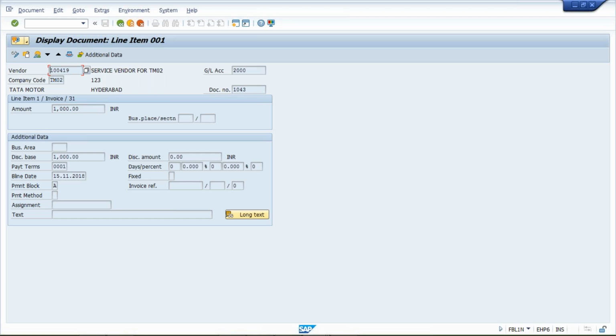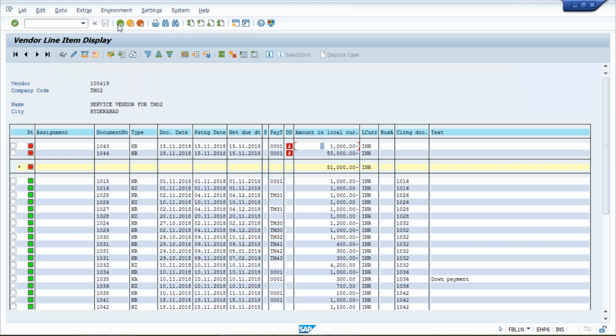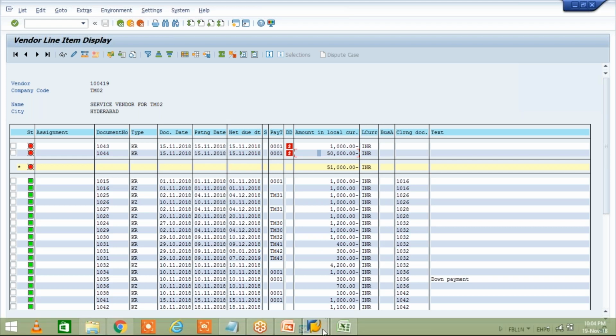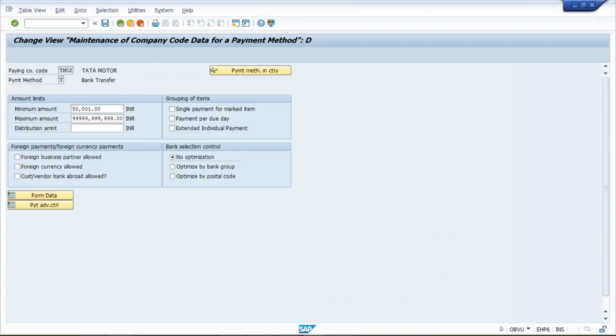There are lots of procedures and all. So what is happening? We apply a block here. Once we apply a block, the system will check that against this invoice we have already applied a payment block. So the system will not consider this invoice for payment, isn't it? The remaining one is 50,000. And for payment method C, what is the maximum limit we have given, guys? For payment method C, we have given a maximum limit of 50,000 itself.